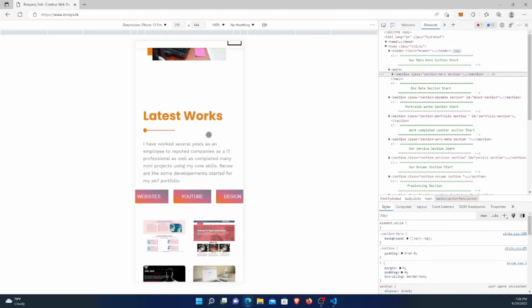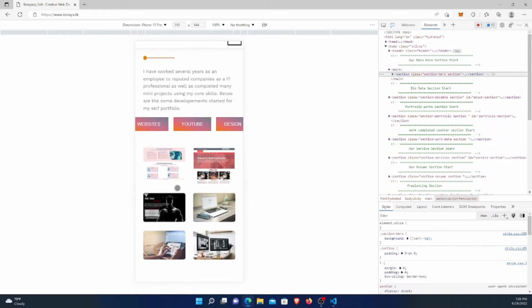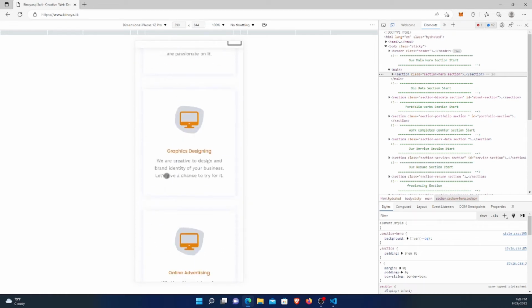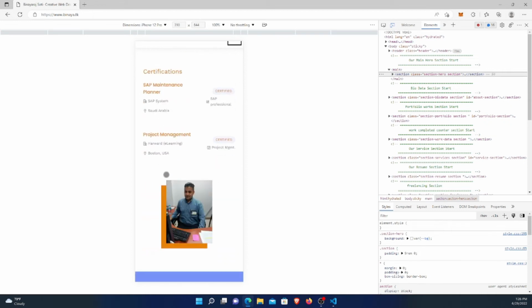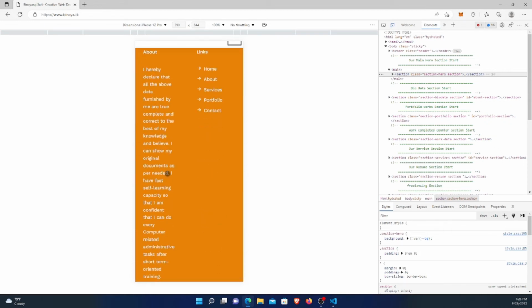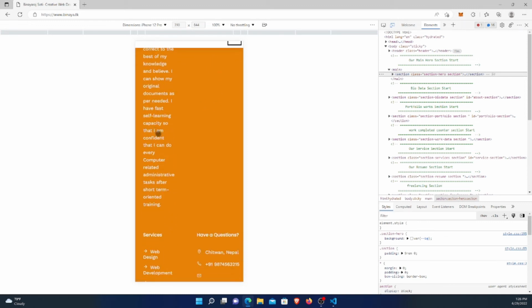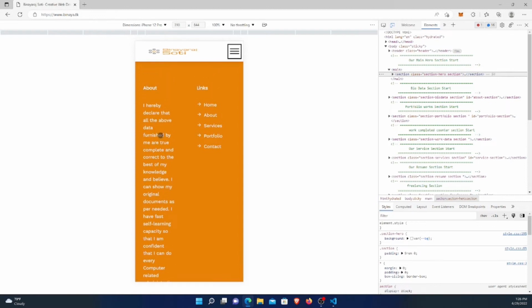You can see one problem in the latest work section: the three buttons are not aligned in the center. We will tackle this problem, and we will add some more design to this website, so stay tuned. Other parts are completely responsive on the iPhone as well, except this footer section. In the footer section, the about section goes very long. It takes more height in comparison to the links, so we will tackle this as well.